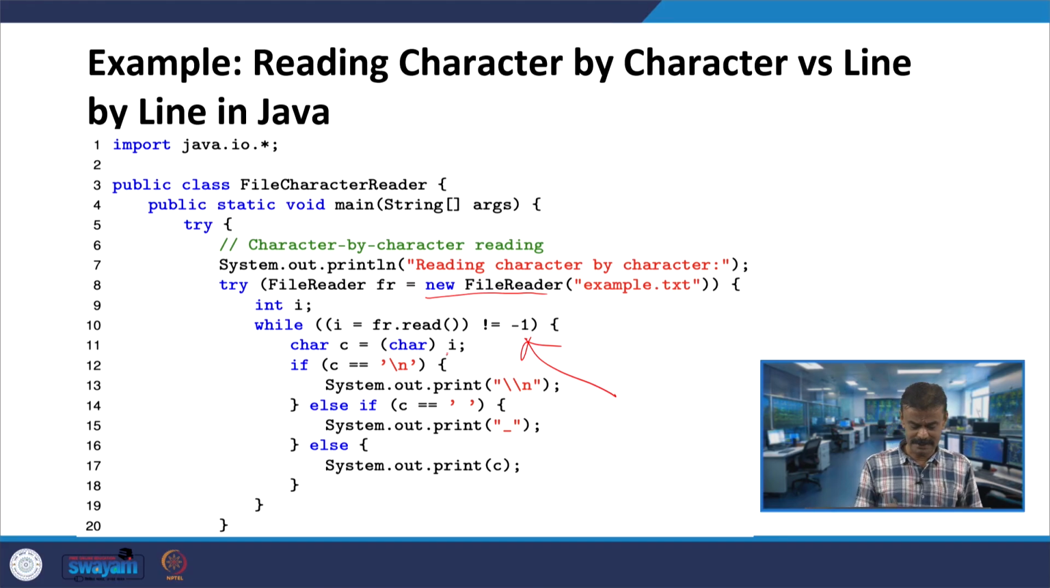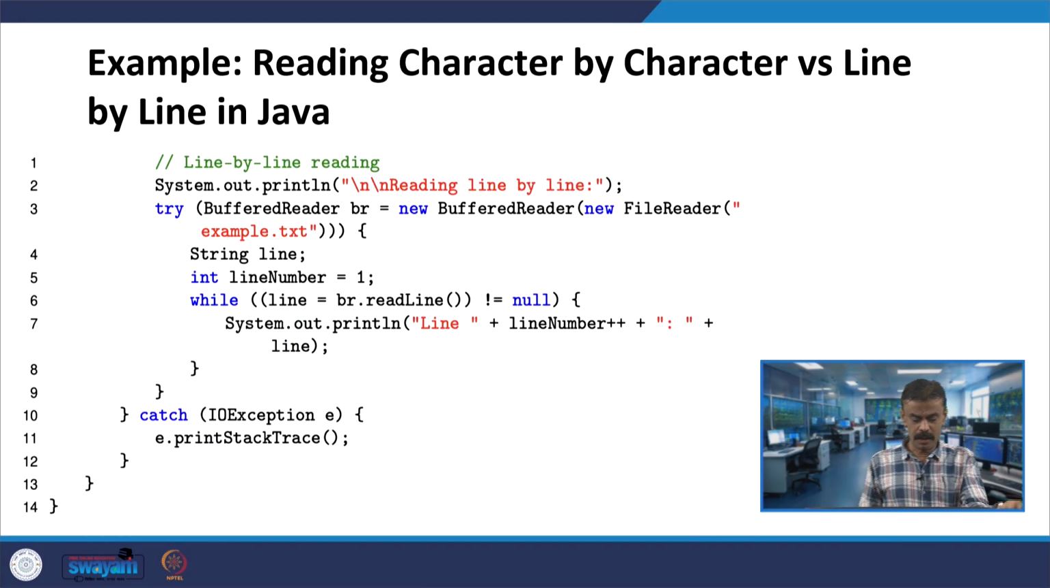The ASCII value is converted into a character, and if the character is a new line, we do System.out.print new line. Otherwise System.out.print underscore, so whenever you have a blank space it is an underscore, otherwise print the character. The same thing is done line by line.